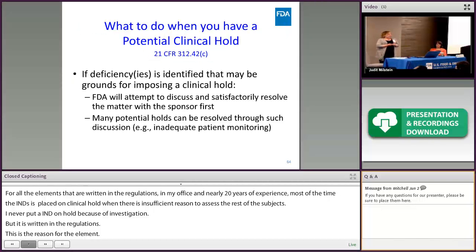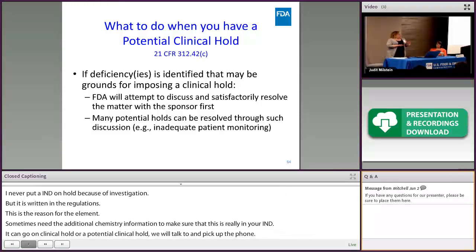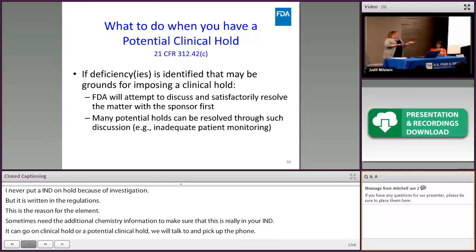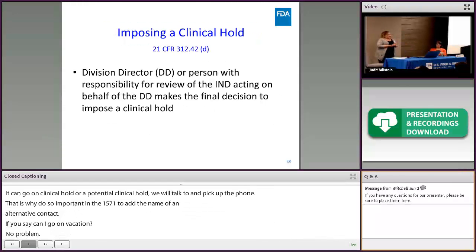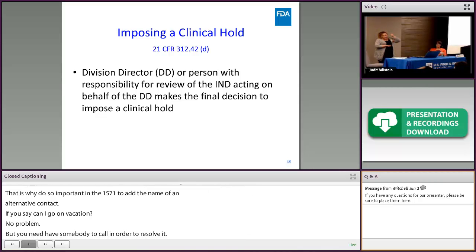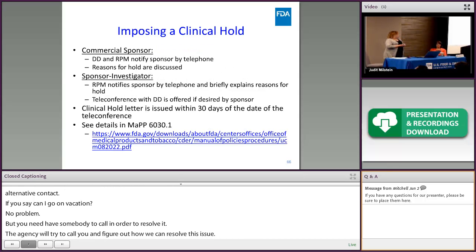When you have a potential clinical hold, we will talk to you, we will pick up the phone. And that's why it's so important in your 1571 to add the name of an alternative contact. If you submitted your IND and you said, now I can go on vacation, yes, going on vacation is not a problem. But we need to have somebody to call in order to be able to resolve it. The agency will try to call you and figure out how we can resolve this issue. The division director is the person who will call you and tell you you're on clinical hold if it is a commercial IND. If it's an IND for research, probably the project manager will call and will document that.